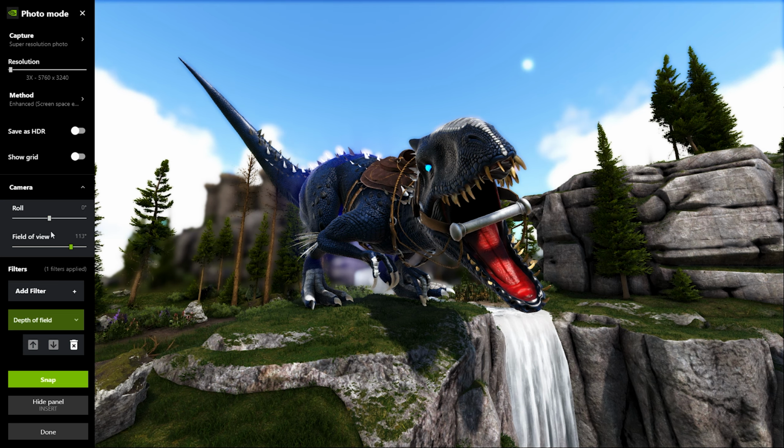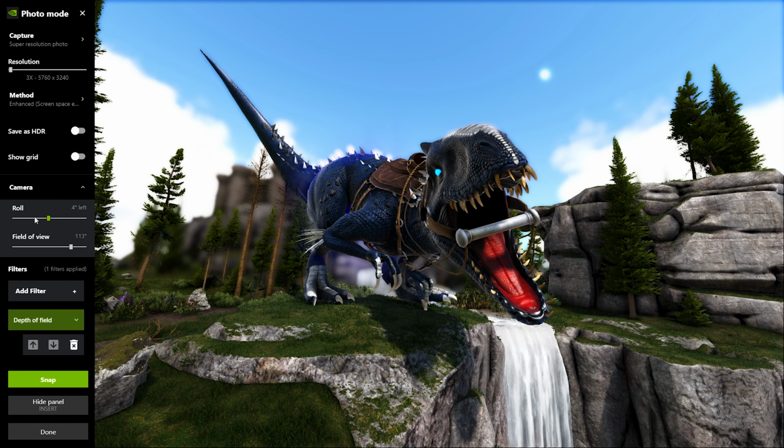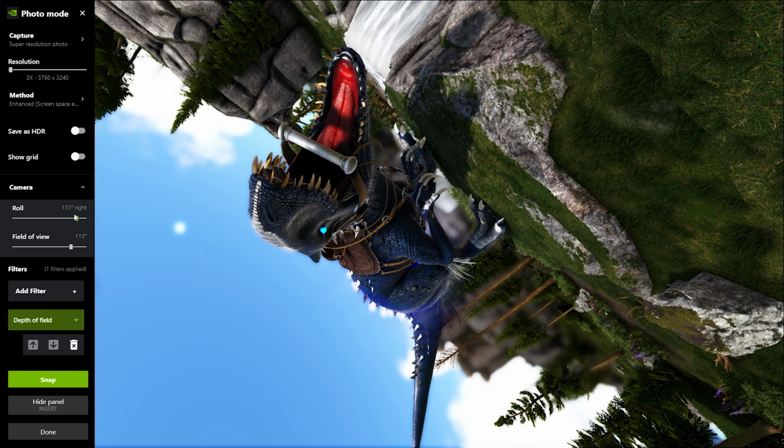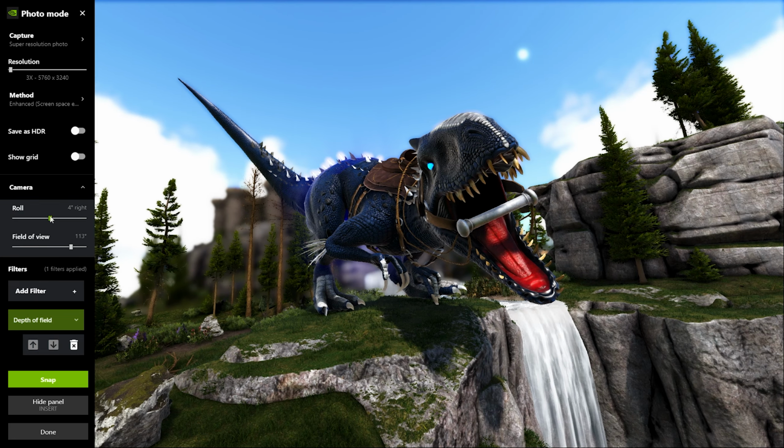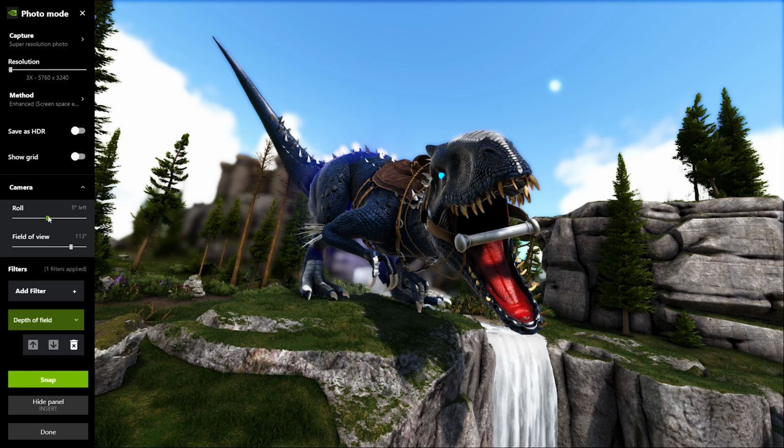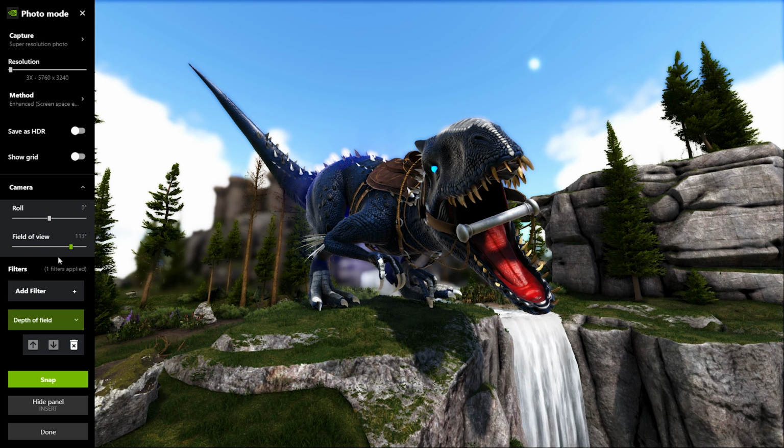So, with the camera roll, it does exactly what it says on the tin. It rolls the image. So you can roll it around and do whatever you want with it. We're not going to be playing around with that just yet. We're going to put that back to 0. There we go. Field of view.